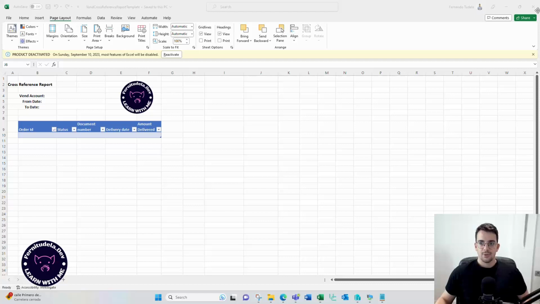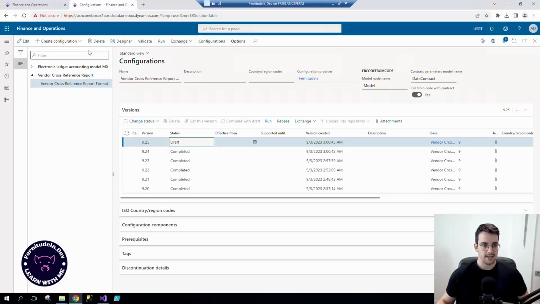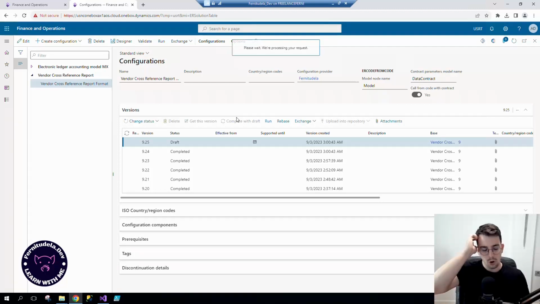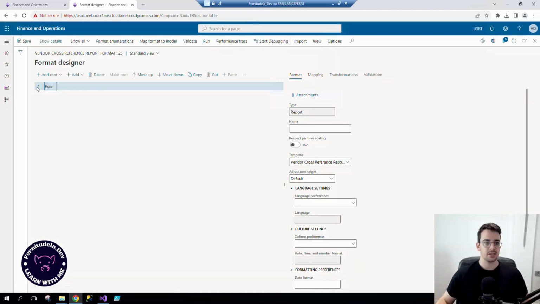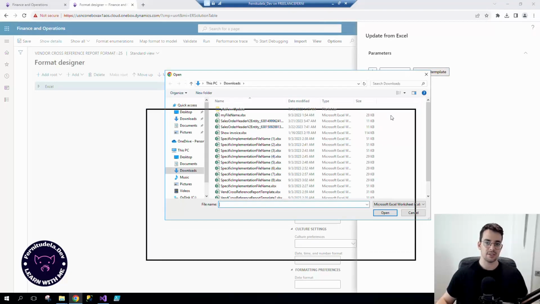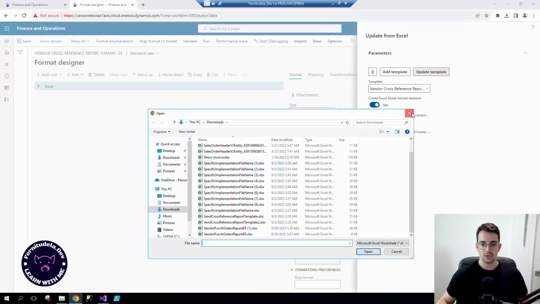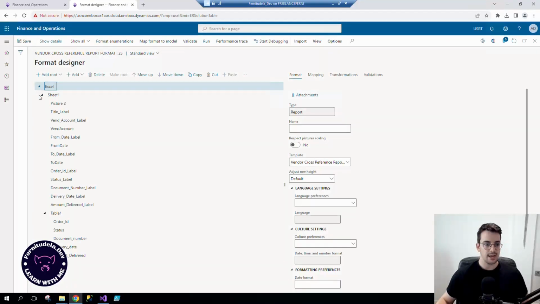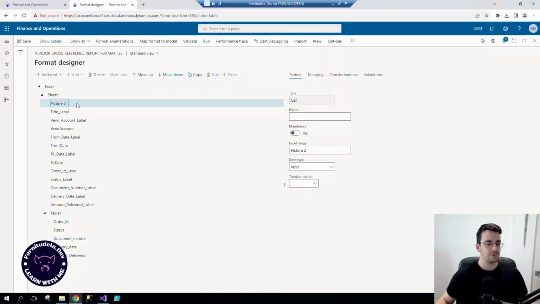Once we have this, we go to the format. Again, I already explained it in more detail in the video about dealing with Excel formats in electronic reporting. But basically, we go here, we click on import, update from Excel, update template, or if it's the first time you will have to add template. Use the template that we saw, and this is going to create this object with all the different cells or groups of cells that you have defined, tables, the picture itself, just in case I would like to have a logo that changes per company or whatever.